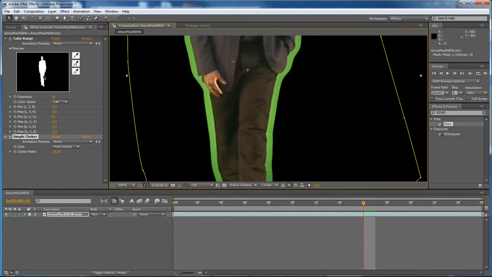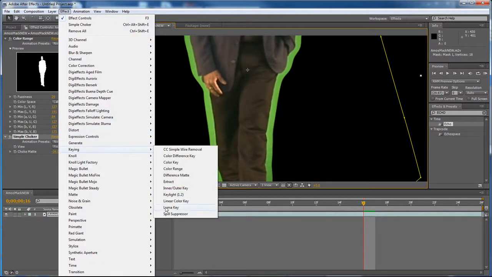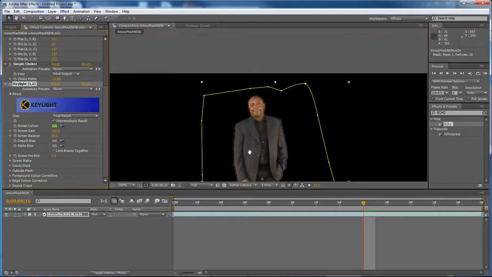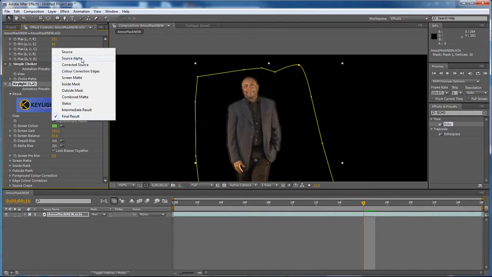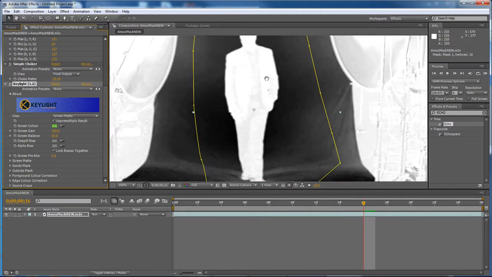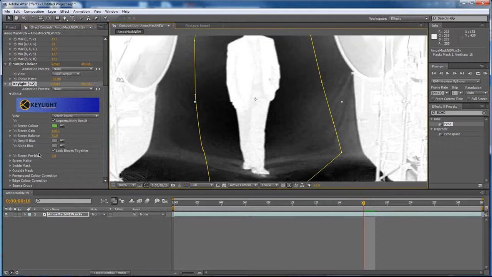Then all you've got to do is go into Effect, Keying, Key Light, grab your green. Oops, didn't even hit the green. It's going to pull out our green. Sorry, my computer's pretty dang slow. Okay, so it'll pull out our green. It's already a really good key. We can look at our screen matte and see what that looks like. You can see he's still getting some pulled out, so let's go into our pre-blur and set it to like 2.0, because this is HDV footage.